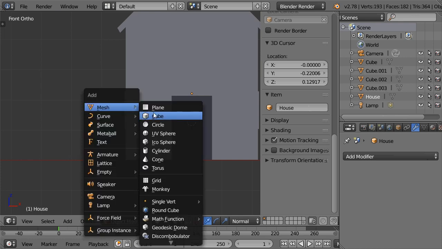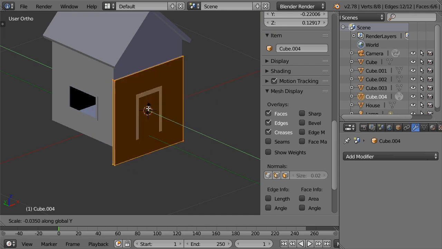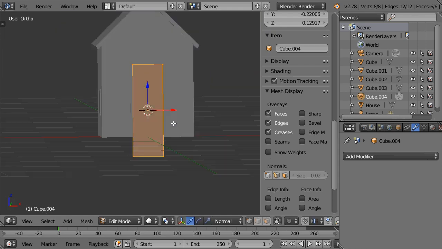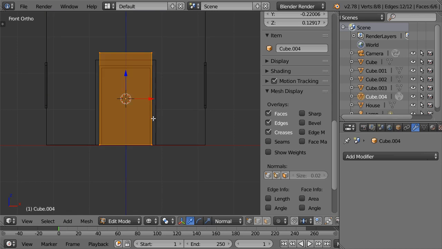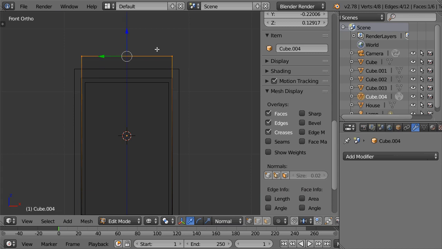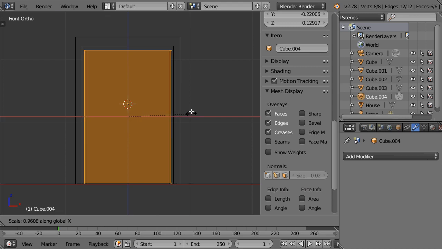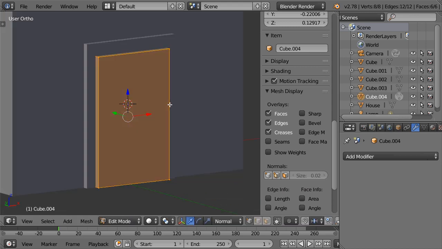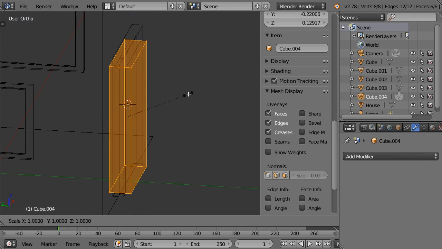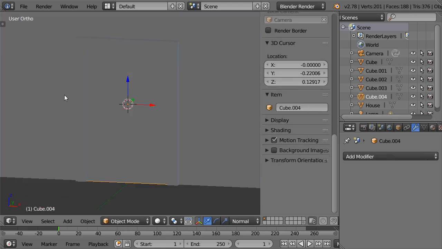Shift A, add another cube, scale it down, Z to go to wireframe mode and adjust more sensibly. Whoop, there. Control L to select the whole thing. Scale it down the x-axis, and there we have it. Now scale it again in the y-axis, and there you go. You have a simple door.